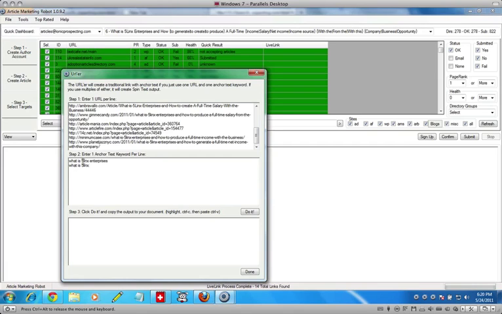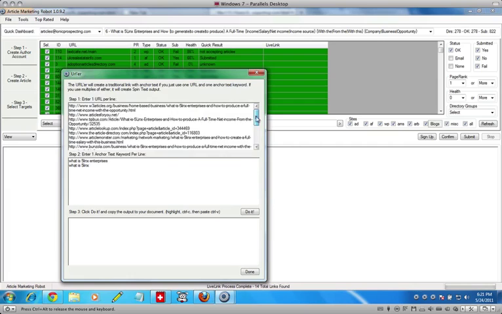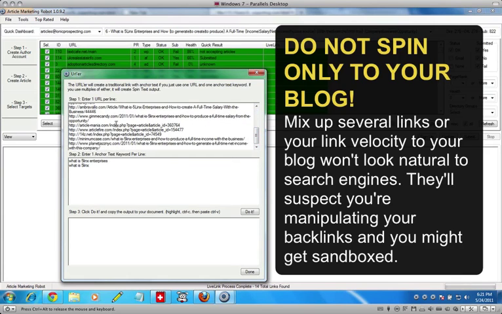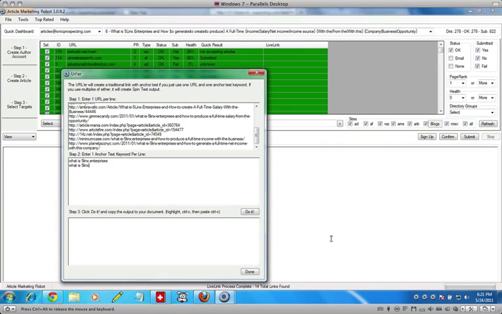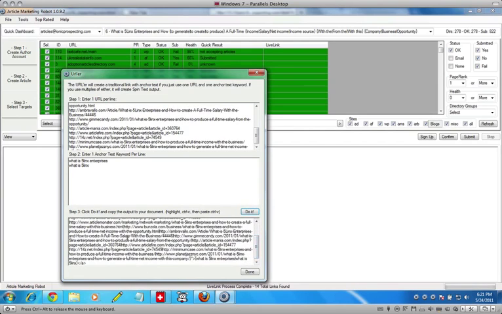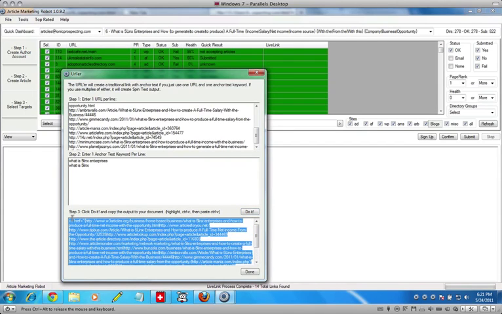Okay, once you've got your keywords in here, and you've got all your individual URLs, make sure you put your blog URL in here, because now it's safe to spin your blog with this mix of URLs. In other words, if you've got 14 URLs here and you add your blog URL, your blog isn't going to get a ton of links at the same time, which makes it look more natural to Google. So what you do here is click do it, and you get your syntax down here in this little box. Now you want to copy this entire string of text, okay?